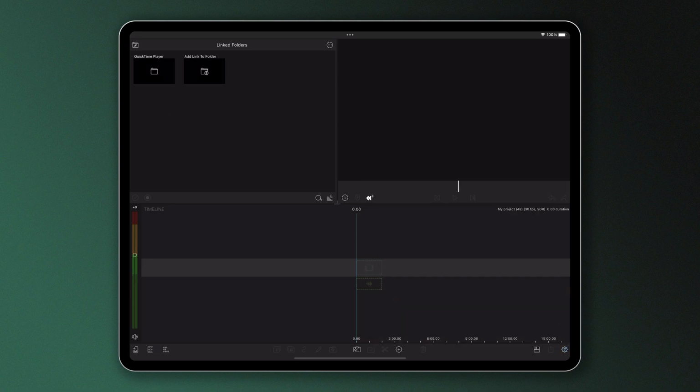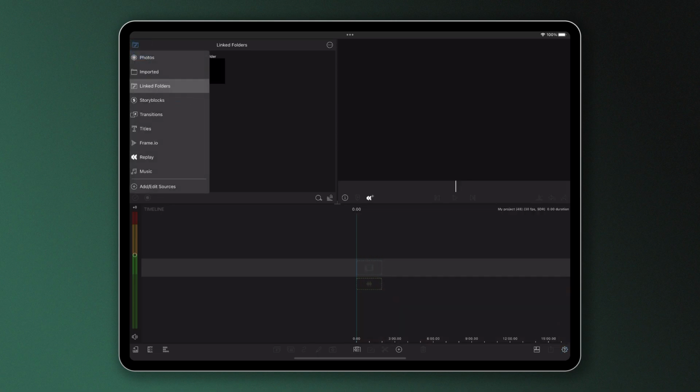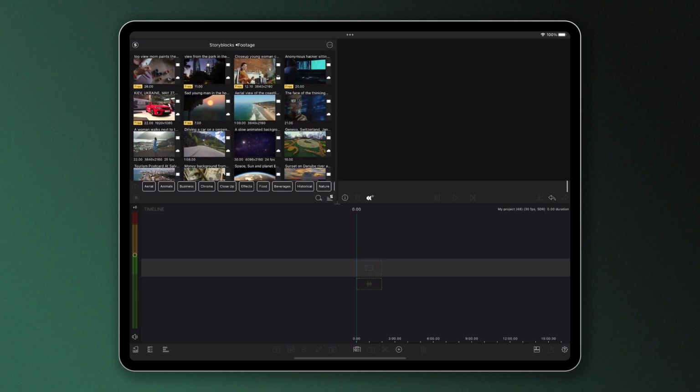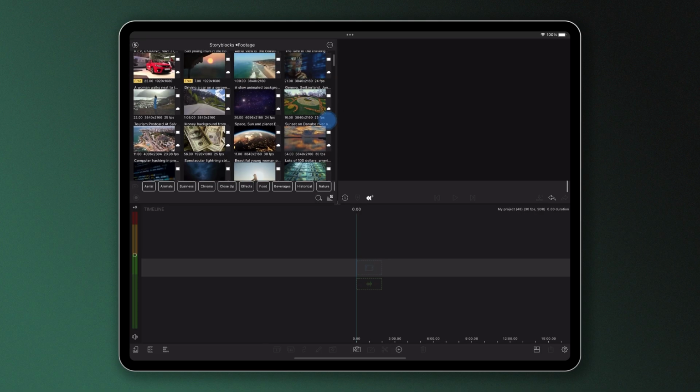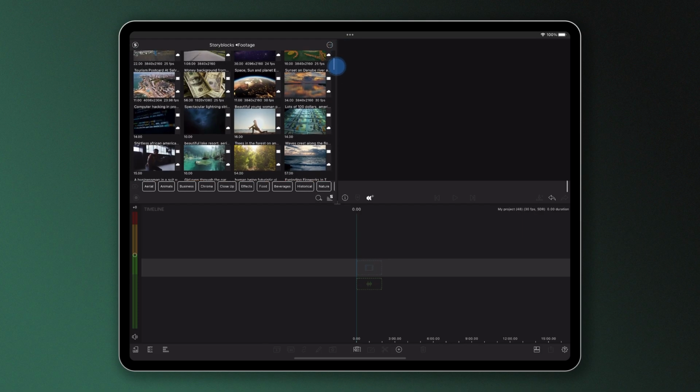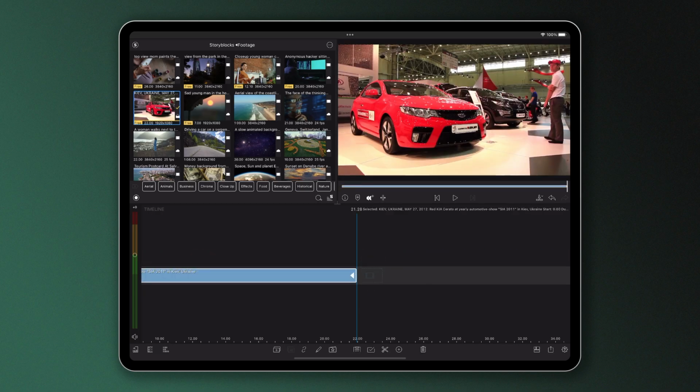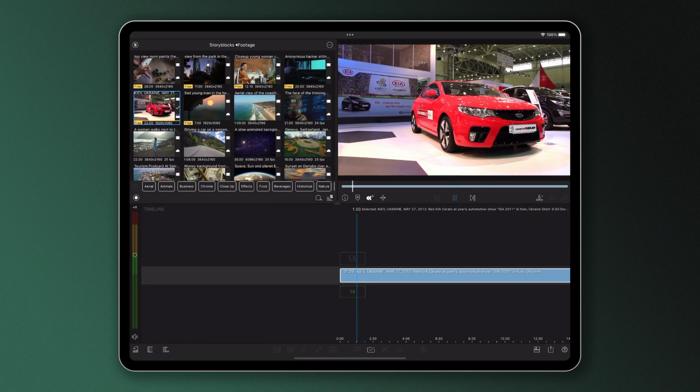The Story Blocks option that you see here in the source library will enable you to access a bank of royalty-free footage, backgrounds, music, and sound effects that you can use in your projects with an additional subscription. There are some free options here if you want to go and trial them out. These can be inserted onto the timeline just like any other piece of media, but note you will have to be connected to the internet to download them.